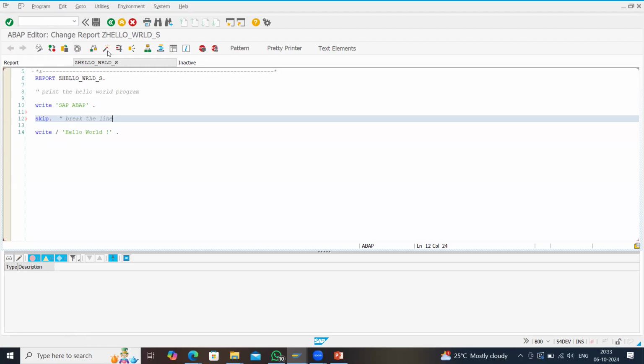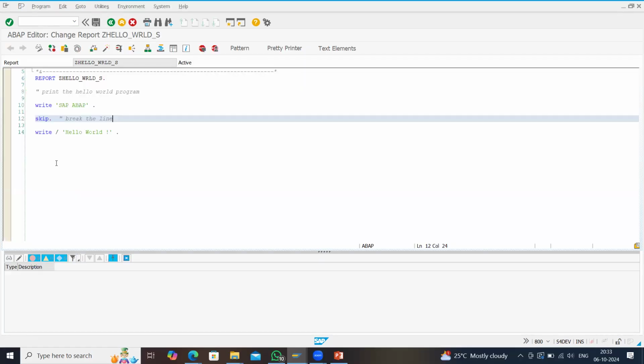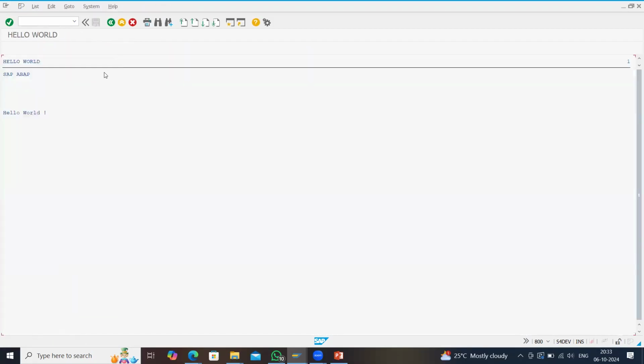Save this, check this, and then activate this. I will click on this execute button and then SAP ABAP. You can see a one line break. You can ask me how to make this a 5-line space. I'll simply say skip, go and slide there as 5. Check and then activate. Click on execute.